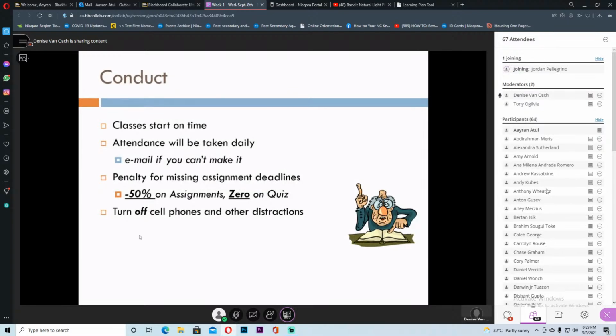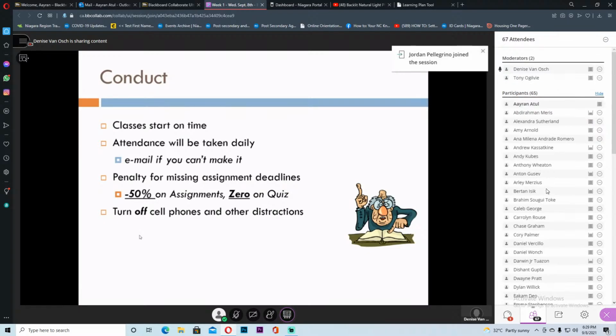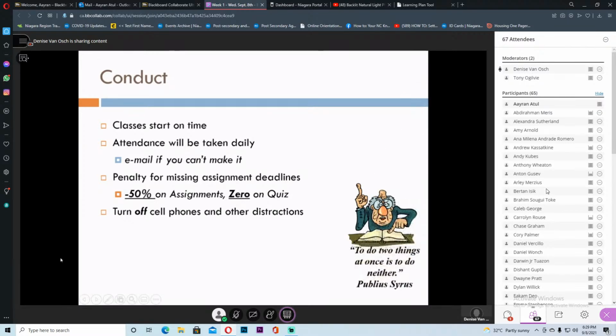I say to turn off cell phones and other distractions. It's hard enough sitting in front of the computer for 2 hours to listen to us, so make sure you turn off your distractions, cell phones, and try to be in a quiet room where you don't have many distractions so that you can focus on your schooling. To do two things at once is to do neither. If you're focusing on one task, that's what we should be focusing on. So make sure that you turn off any other distractions.